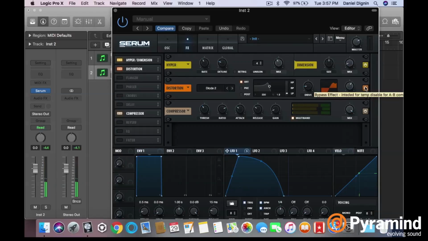Now let's hear it without it. A little dull compared to what we just heard with the distortion on. Still cool nonetheless, but with distortion. Here's without. Here's with. Thicker, richer, more harmonics, subtle stuff. Sounds good. Cool. So let's move on.